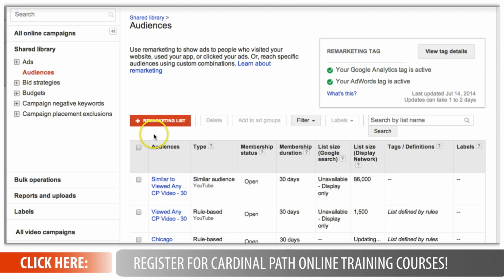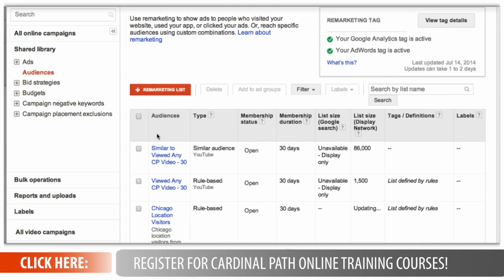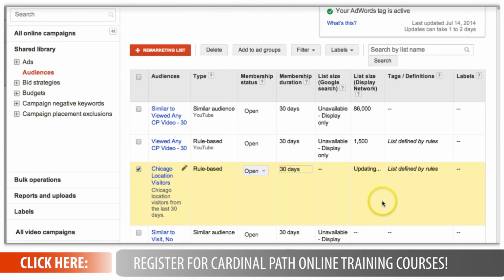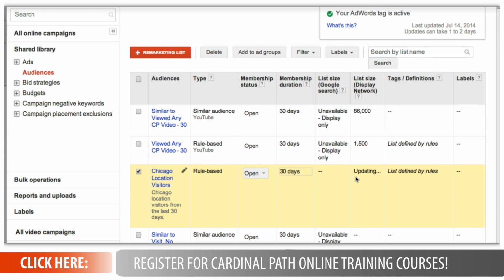And you're good to go. So your list will be saved here. I can find it right here. And you'll notice that it currently says updating. So once it's done updating, which can take up to 24 hours, you'll see an estimation of the number of people that are on your list, how many people you have available to remarket to. So it's as easy as that, creating a remarketing list in Google AdWords.